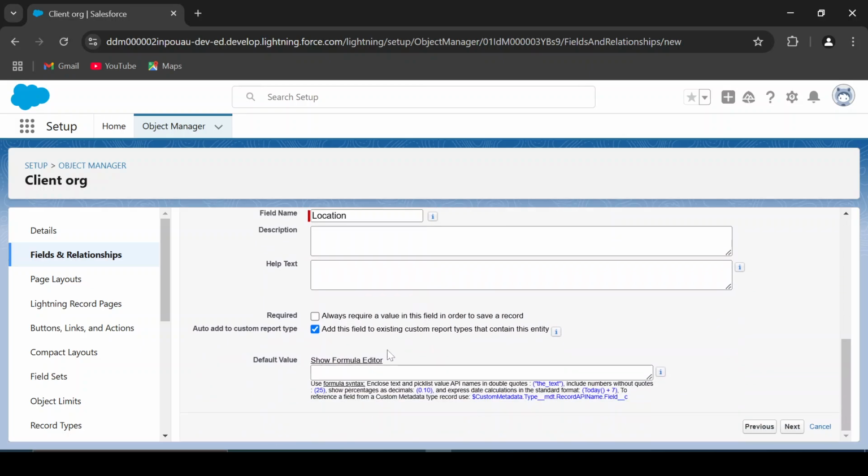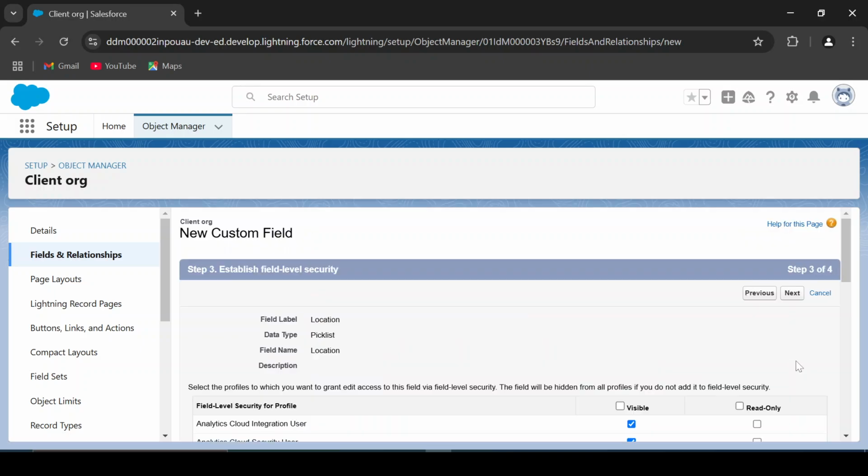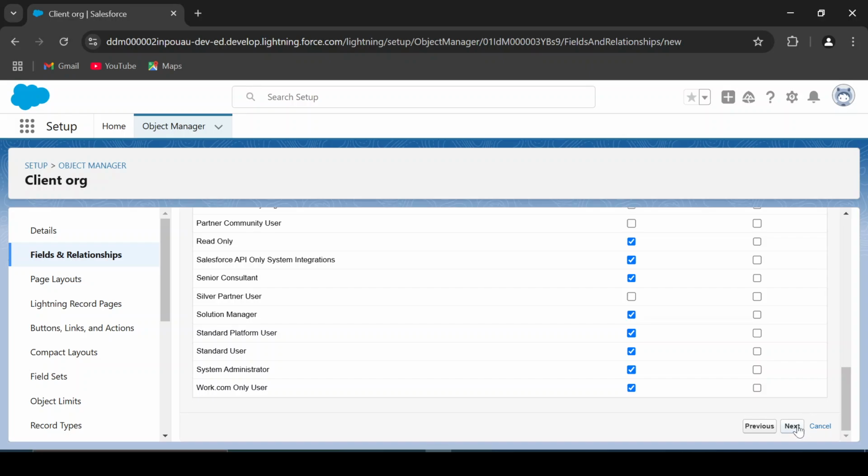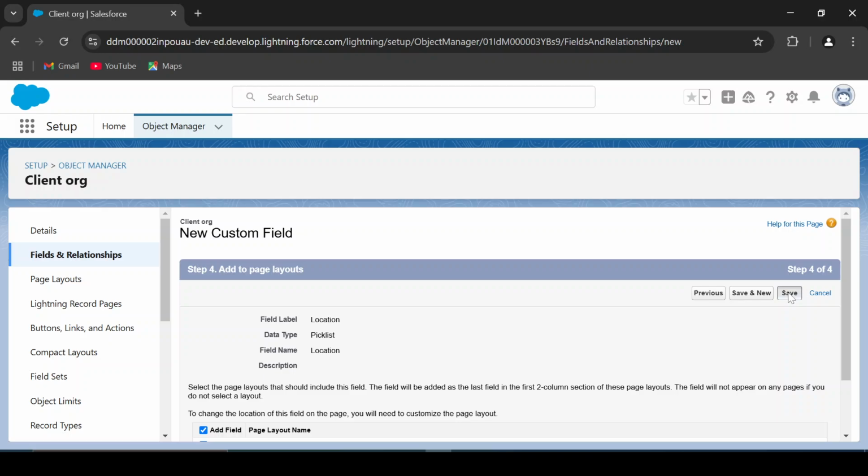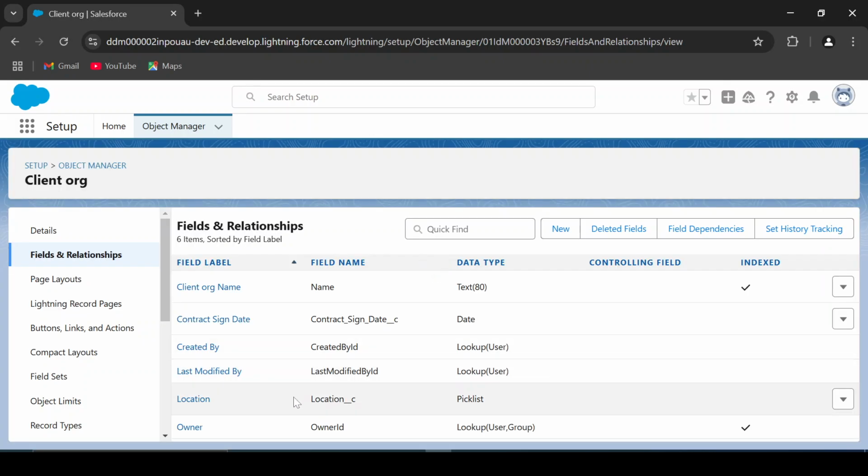Always require a value in this field. If you want that to be mandatory, then we have to select this. If you want this to be shown in the reports, then you have to select this option. Click on next and save it. So now we have created two fields. One is with data type date, contract sign date, and another one is location, which is a pick list. Now go to the object manager, go to your app.